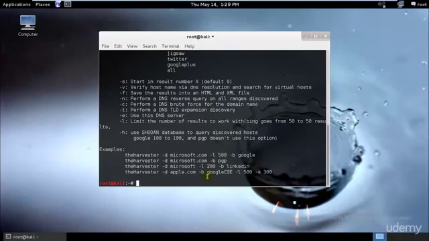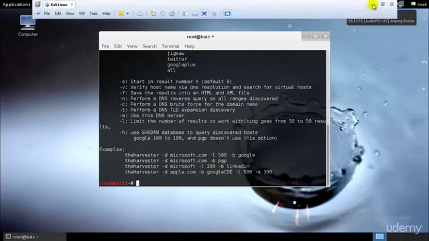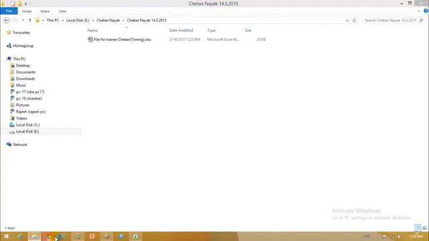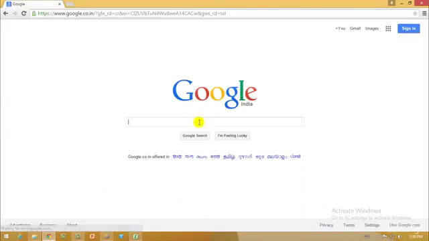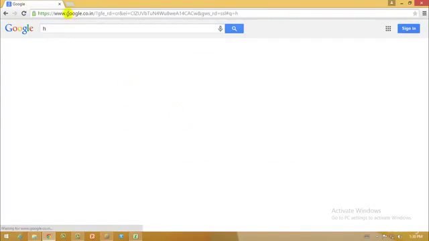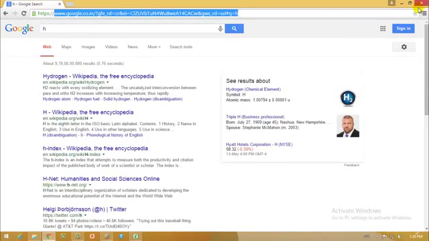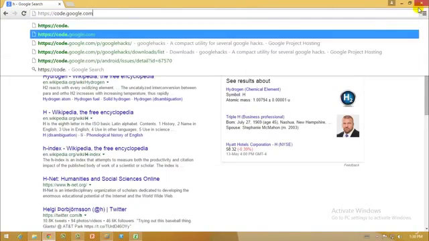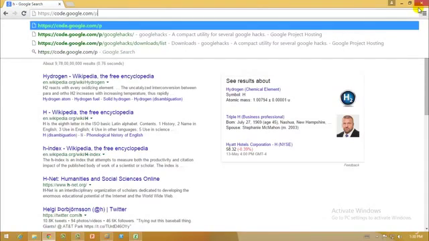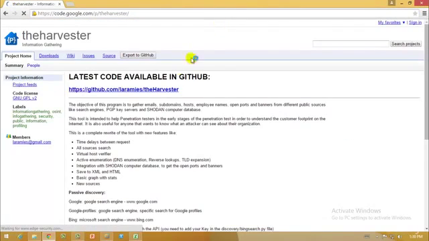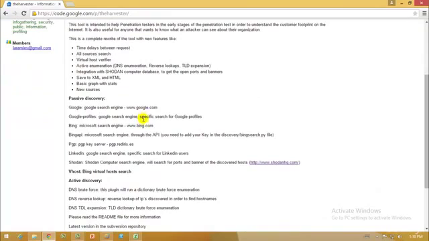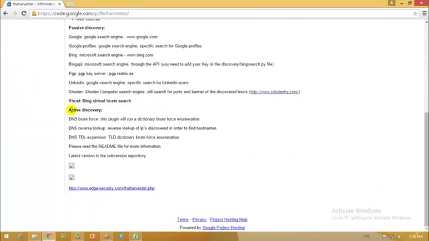And just in case it is not available for your distribution, that means if you're not using Kali Linux, you can easily download it. I'll just go ahead and open my Google Chrome and let me check if my Google is still working. Yep. So you can just go to http, and I'll type code.google.com/p/theharvester, and let me check. Okay, so here we have on GitHub the latest resources available.